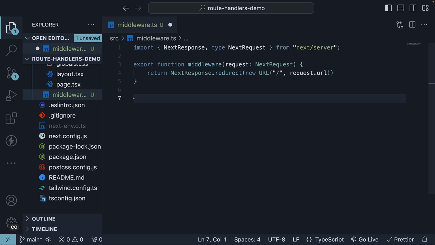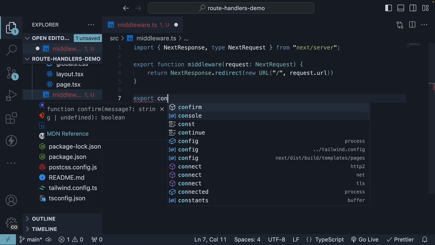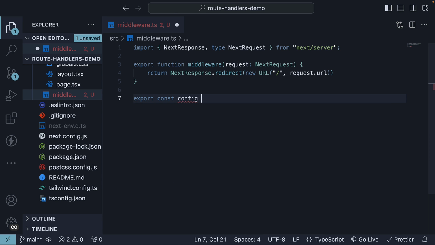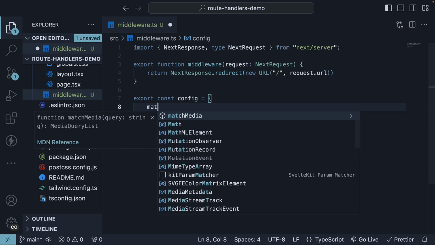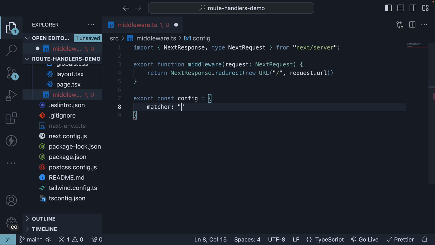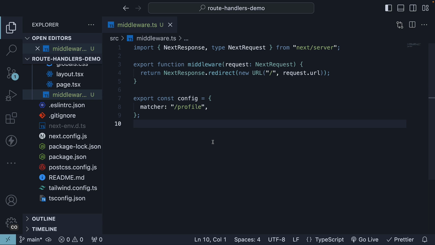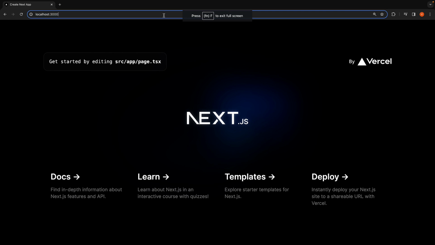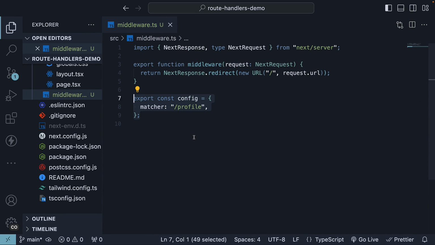The config object, so export const config, specifies a matcher /profile to which this middleware applies to. Now, when you navigate to /profile in the browser, it automatically redirects to the home page, showcasing the matcher config approach.